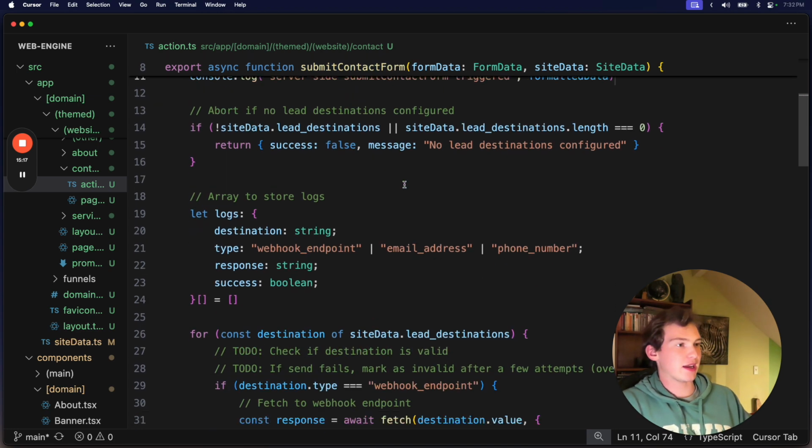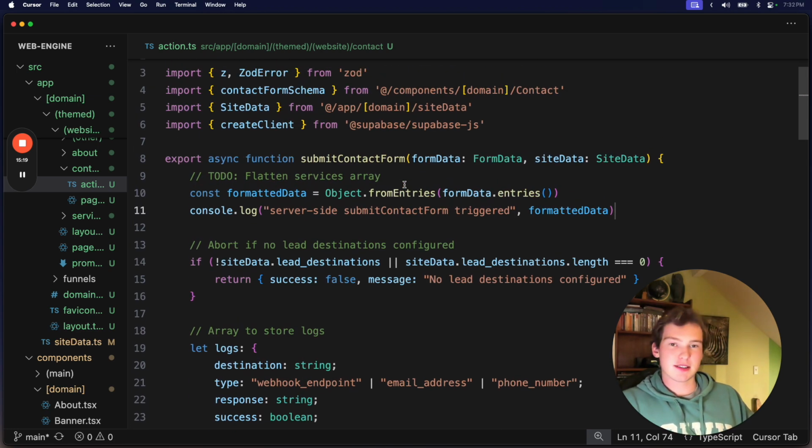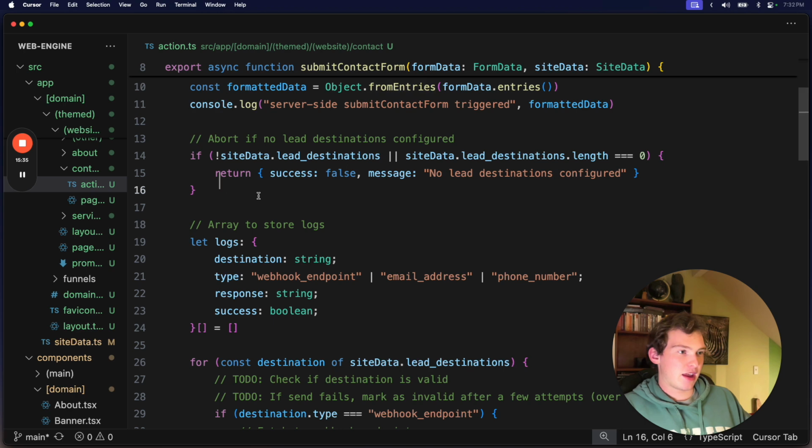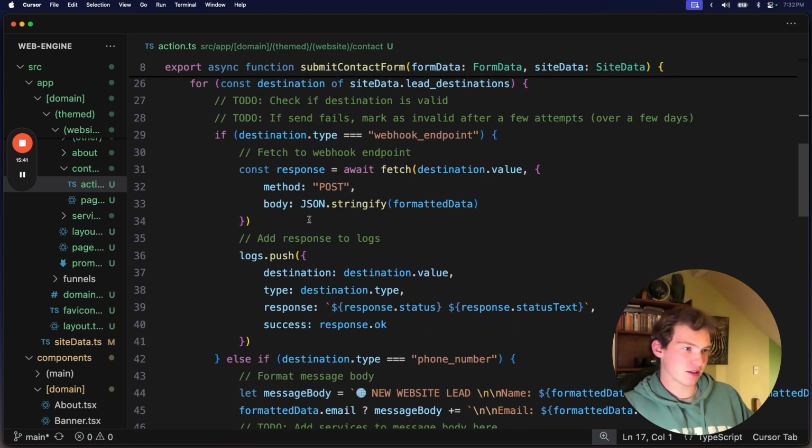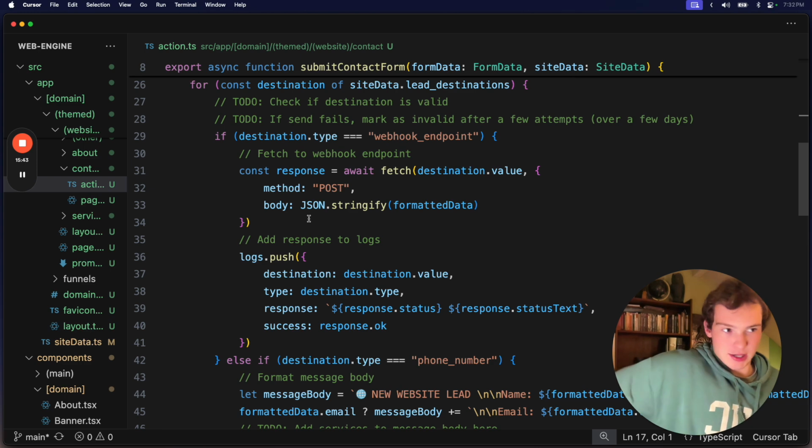Now, all we're doing is, I mean, this is pretty use case specific, I suppose. Basically, we just have this function. I'm taking in form data and then data about the website itself. And then, what am I doing? Yeah, I'm just basically sending that data off, the contact form.